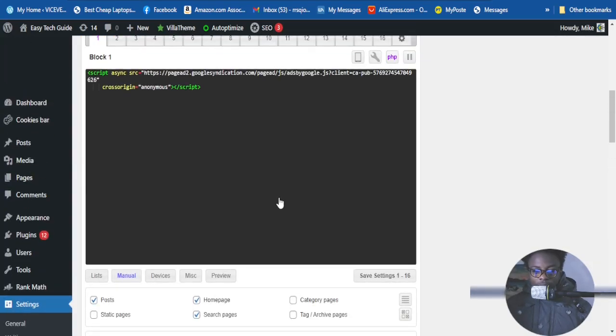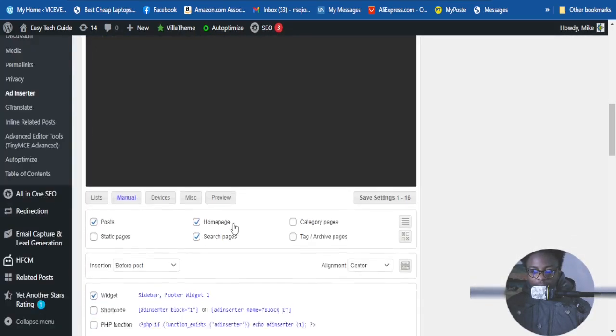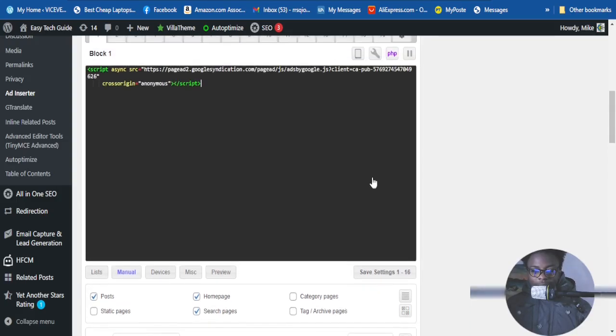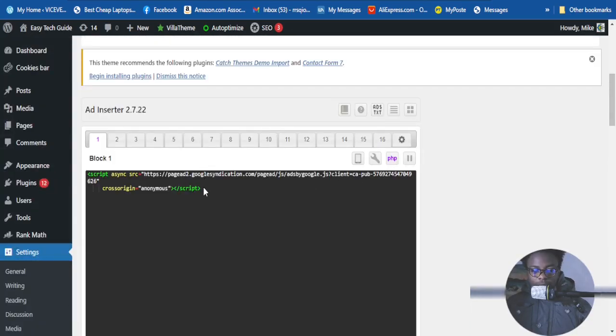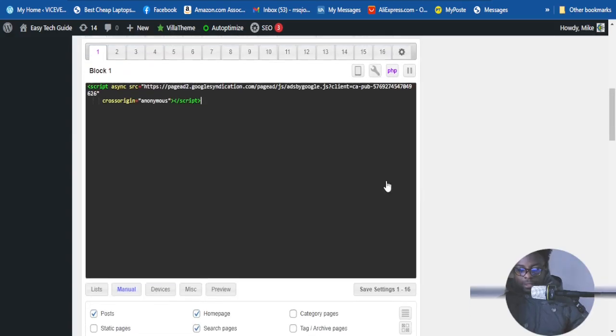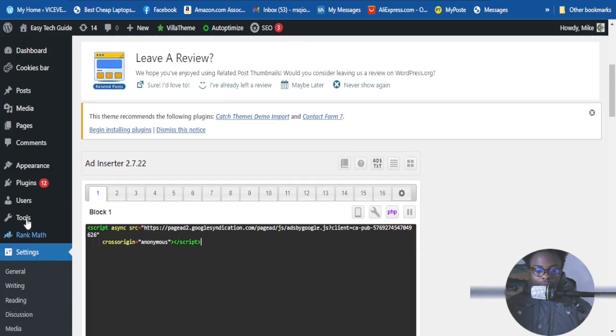When you finish with block 1, you create block 1 and save settings. I'm going to paste the code here and choose the pages that you want it to show up on. Then you scroll down here and click save settings. And block 1 has been set. Now all these blocks that you set, you are going to insert them on your website.